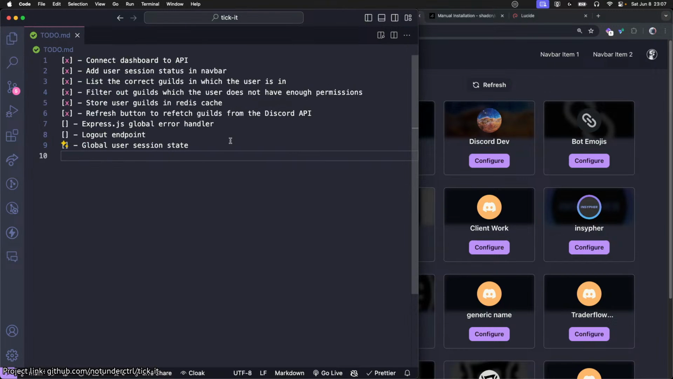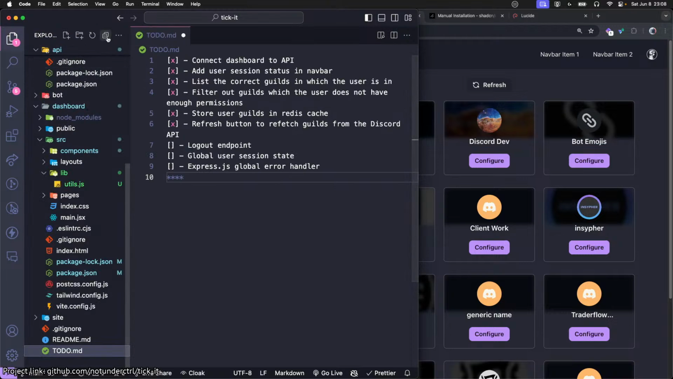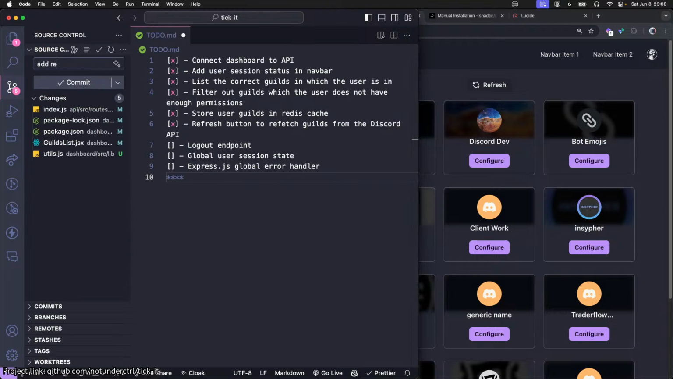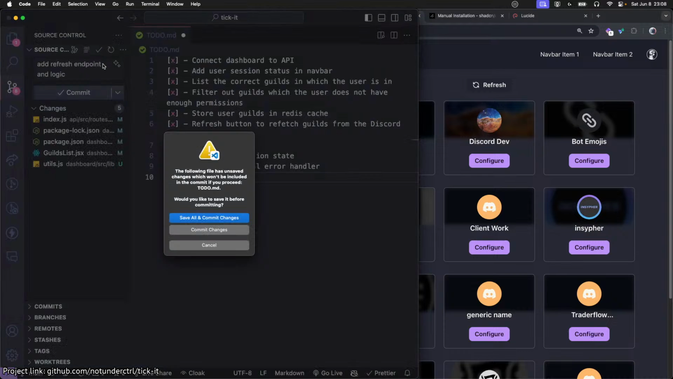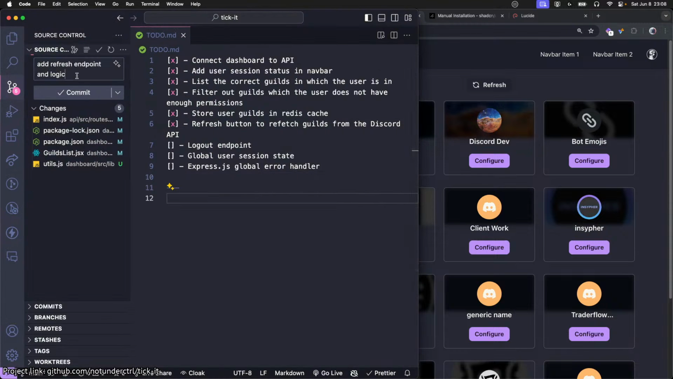You know what? The stream is not that long compared to the past stream, so I think we can work on the logout endpoint. But for now, add refresh endpoint and logic. Yeah, whatever. Save all. Wait, what? Oh, it's because of my to do.